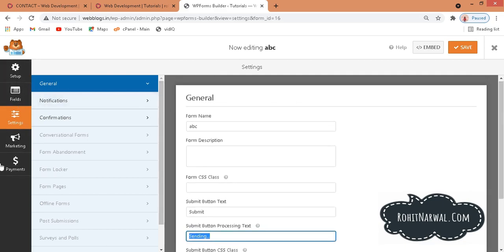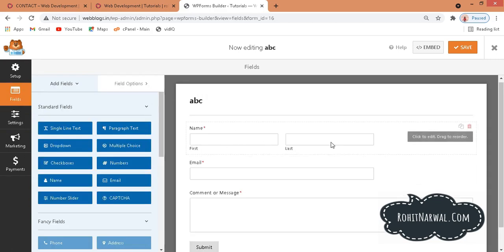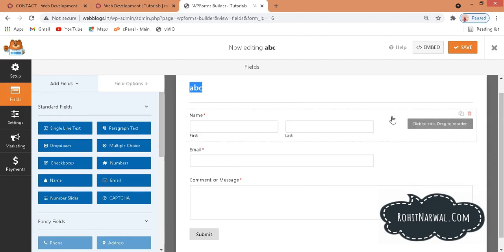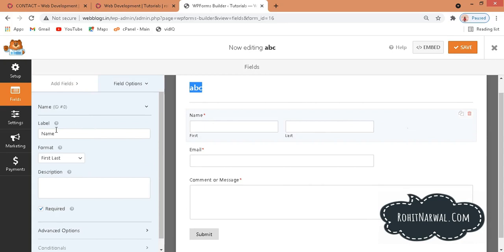Now we have these few options here on the left hand side. If I go to fields again, we will reach this window, and you can see here our form title is now changed. Here in this bar we can change a few things. If I click here, we can see we have a label option here which says name, and if you want to change this label we can also change it here. Currently it's showing 2 fields with first and last name. If you want to add a middle name also, you can just select this format and go to first, middle and last in this manner.